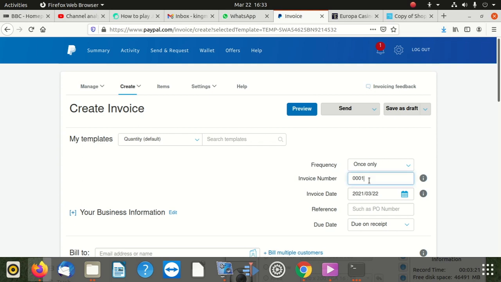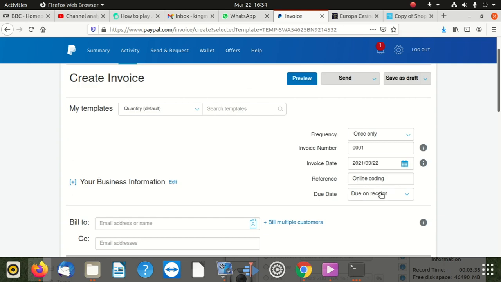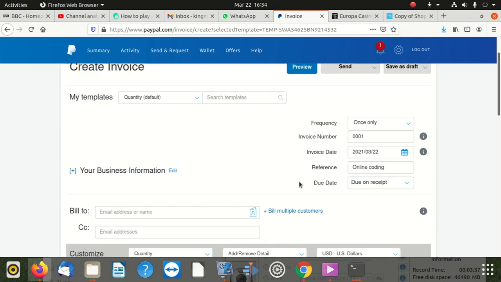Date, this is the date. Search PO number if you have one, or reference. You can say online coding, right? Okay, due on. Okay, we can see this once off, or you want recurring every week. No, this is once off. Then we're gonna say bill to.